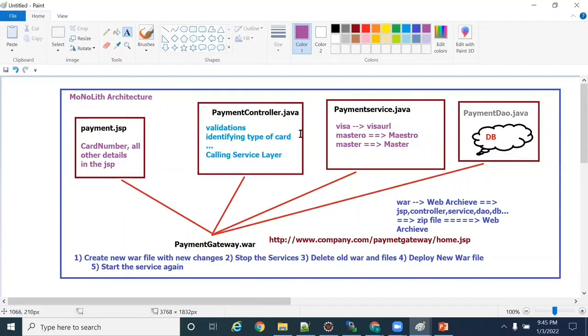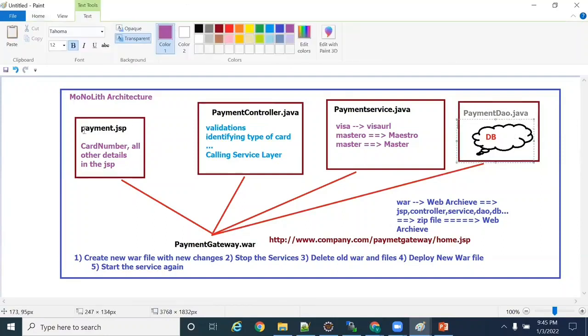How you need to divide your application is, don't divide it into MVC architecture: model, view, controller. Don't divide like this, where model is nothing but DAO, controller is nothing but controller plus service, view is nothing but JSP. Don't divide like that. Divide based on your services. Don't divide the application based on architecture. Divide your application based on services.